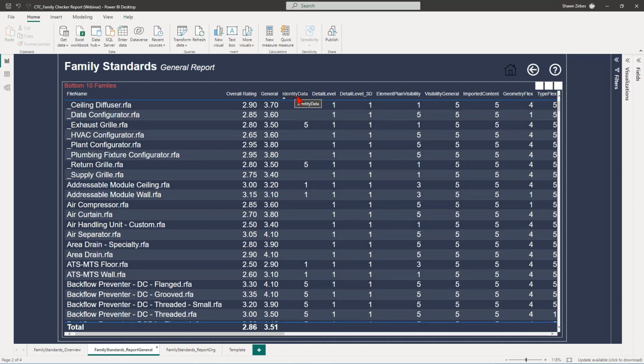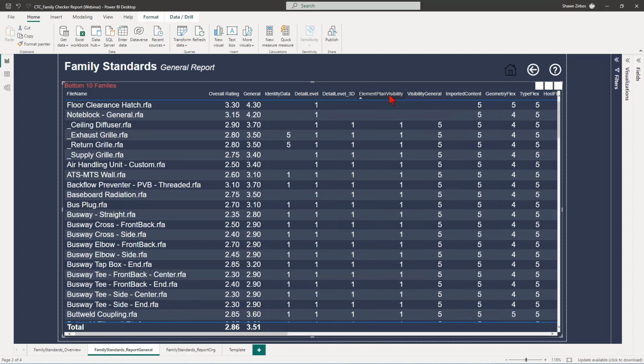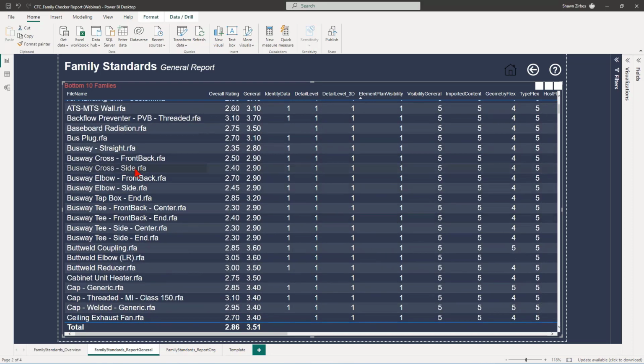Maybe I care a lot about identity data information. Maybe I don't. Maybe I care a lot about detail level. Maybe I don't. So with these, I get to say, yeah, I actually do care that items show up in plan, and I want to see the ones that are the absolute worst at this particular issue where there's, for whatever reason, no plan graphics. So I can see if there's something meaningful that I have to do there. So I can sort by this, and I can start to take a look through all of these ones.